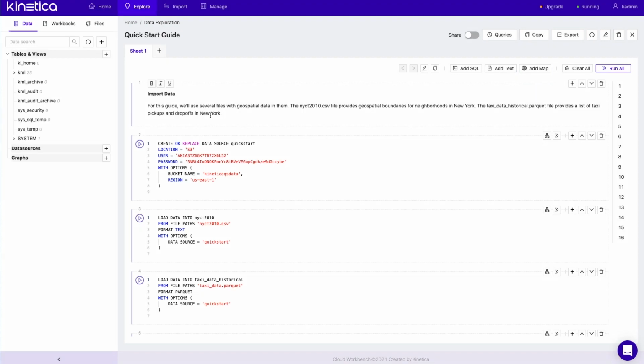Let's start by getting some data into the system. There are two ways to do this. You could either load files directly from your computer using Kinetica's file system, KIFS, or you could connect to a remote storage location that you have access to.